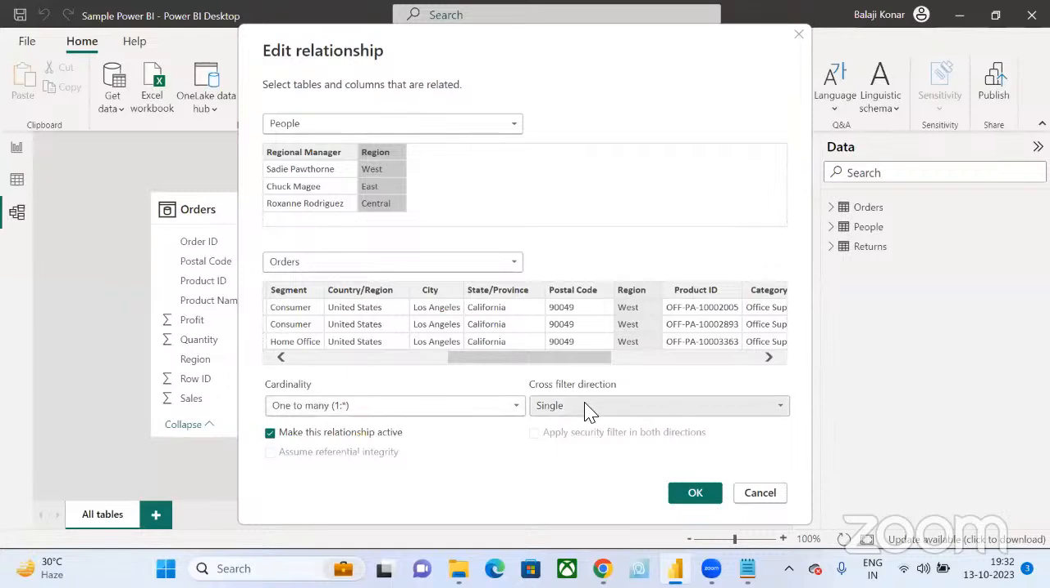And the cross filter direction. First of all, let's understand the one-to-many. One-to-many and many-to-many.